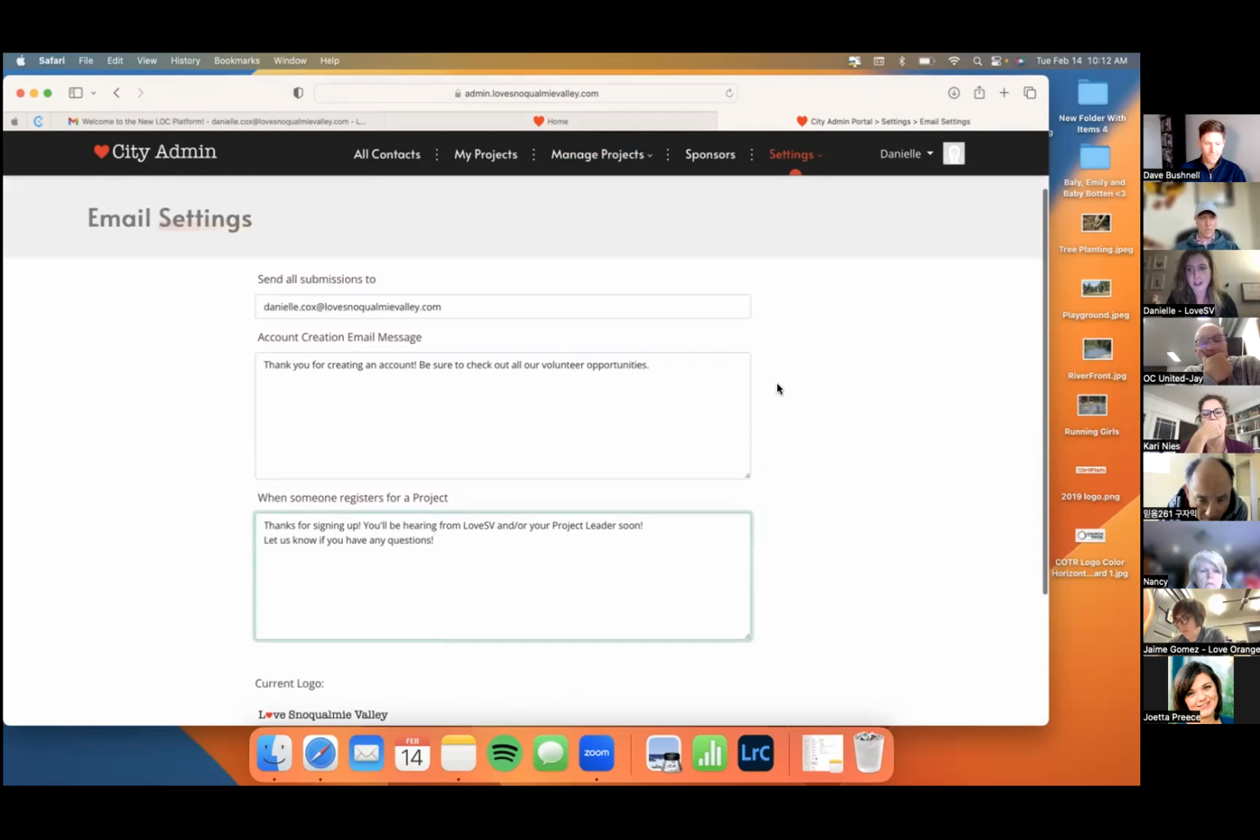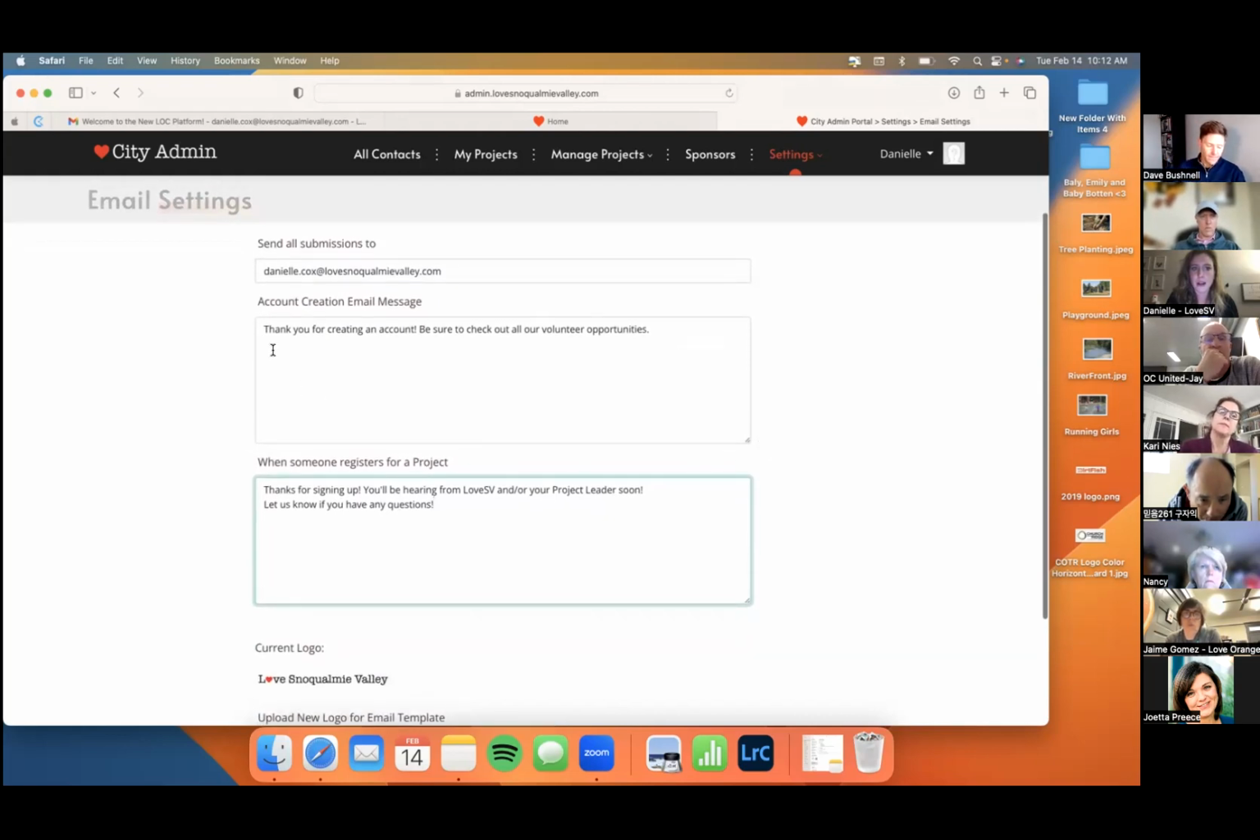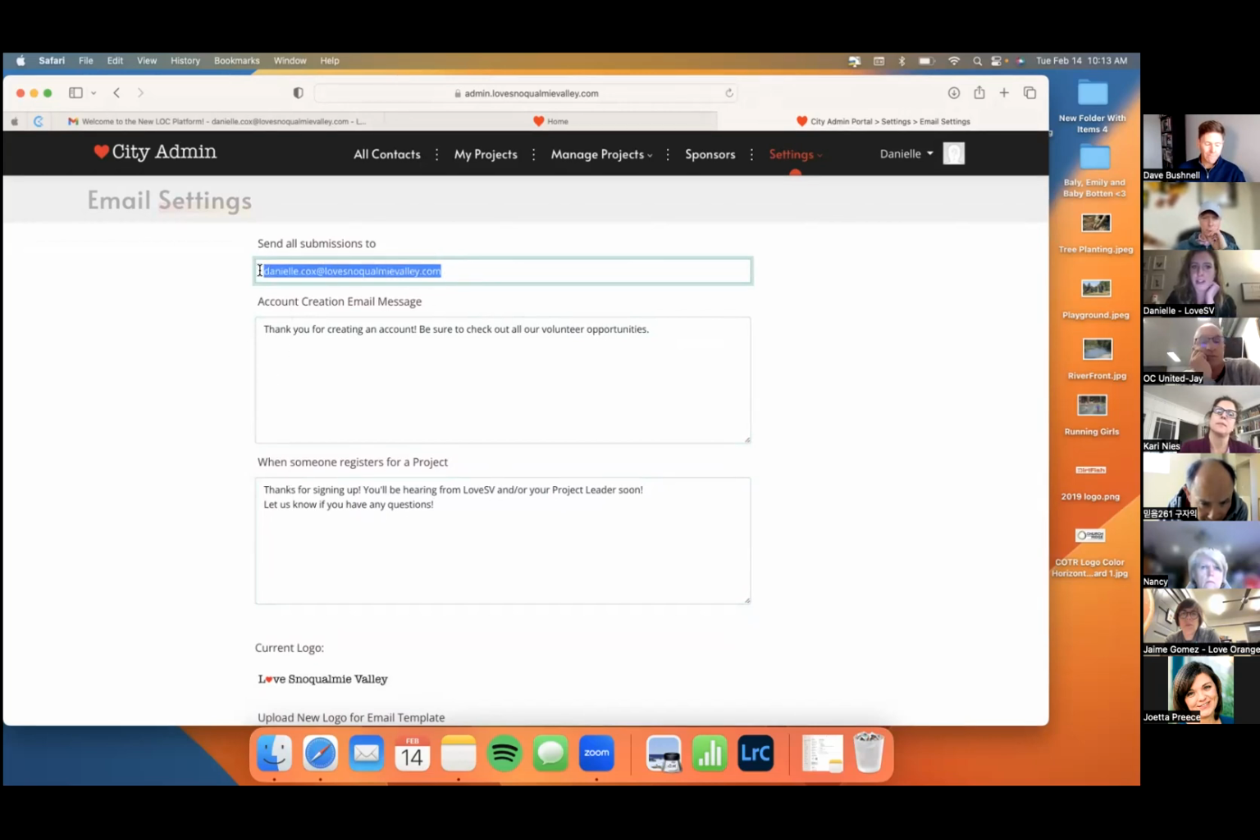Does that make sense so far, everybody? I know I'm just walking through it. So everybody who's going to receive this email is going to be in the first field? Do you mean up here? Yes, so you have multiple rows. Yes, so when someone creates an account and when someone registers for a project, I am getting all of those emails sent to me. I see. Okay.